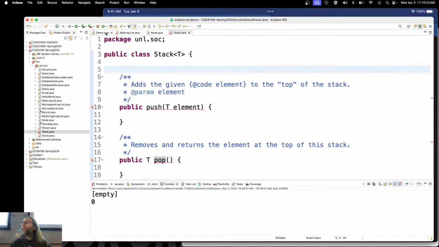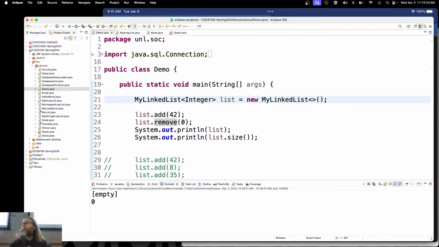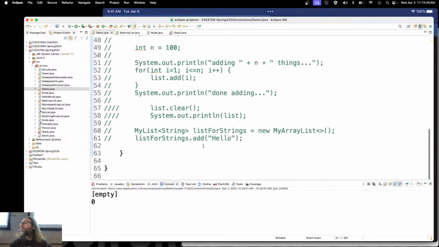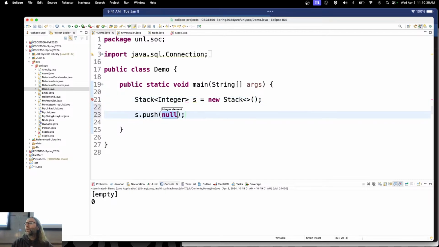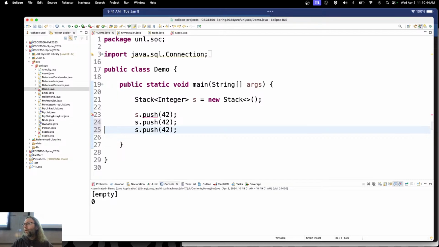All right, let's think about the tests for this before we come back and finish that off. I'm going to want to create a stack of, say, integers. S is equal to new stack of integers. S.push 10. Actually, no, let's do the example I just did. 42, then we'll push 35, and then we'll push 18. There we go.